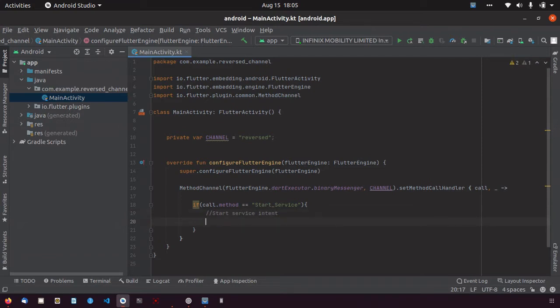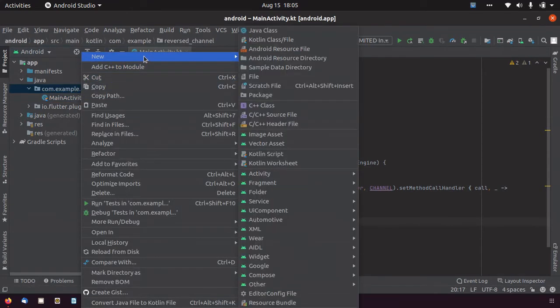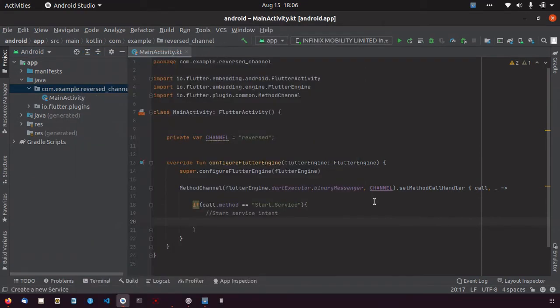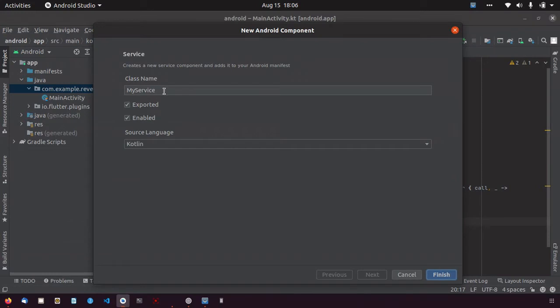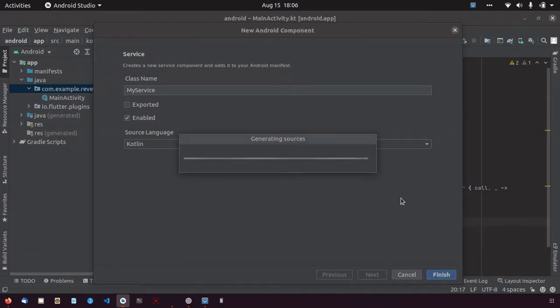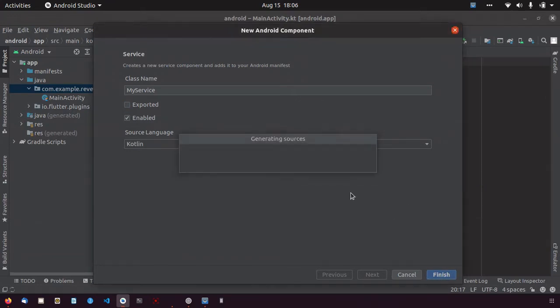But before I start that, I really need to create the service first. So what I'm going to do is right click on this Java directory, click on it, go to new, and you're going to see service here. Then you click on service, and it's going to create a new service. You can just leave it as MyService, or you can change it to whatever name you want. Make sure you untick this, or you can leave it ticked if you want. I'm going to untick it and click on finish. Just wait for it to generate the sources.